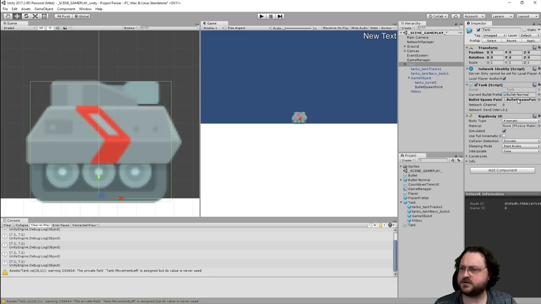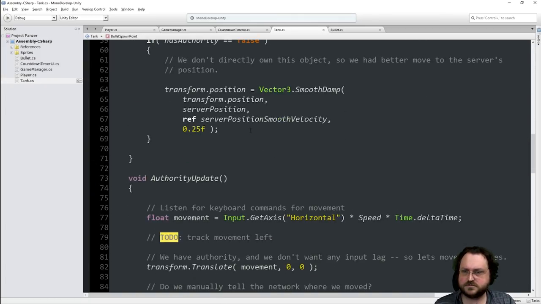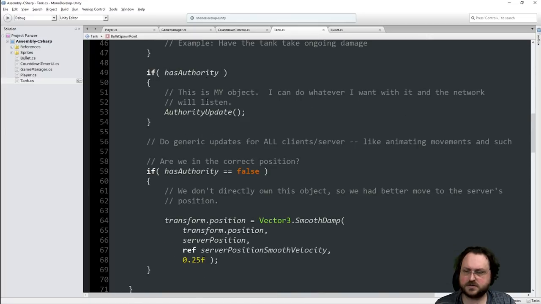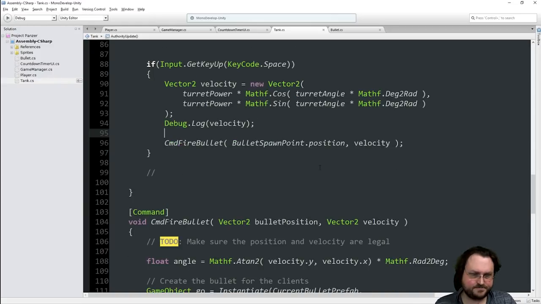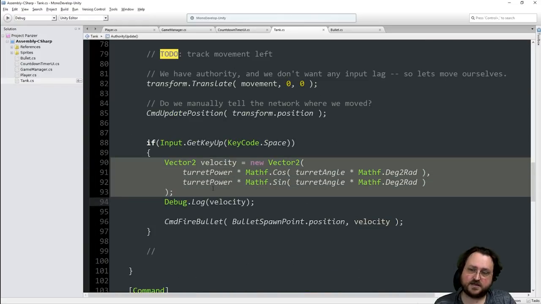We're going to put the bullet spawn point right in there, apply the prefab change, and over here, what are we doing? Right, when we're shooting, the position is going to be the bulletSpawnPoint.position, like that instead, with some sort of velocity. Although, see, I'm sending it here. We don't necessarily have to send the position, because really the server should know where the turret position is. Now, the velocity is going to be based on the angle and the power.